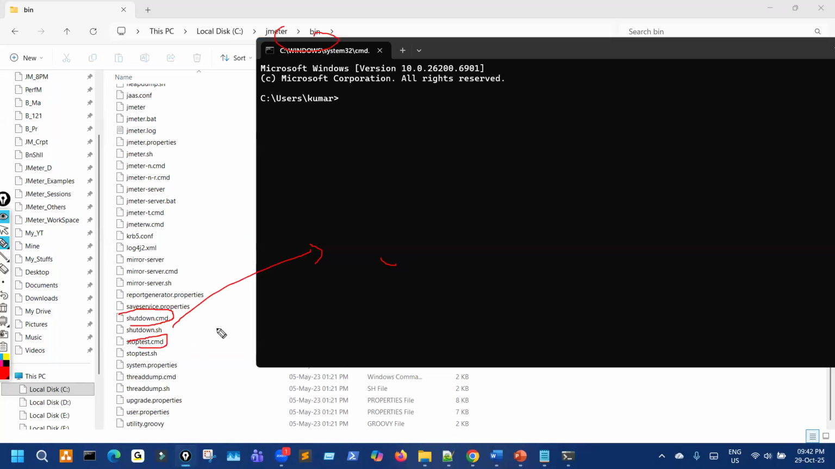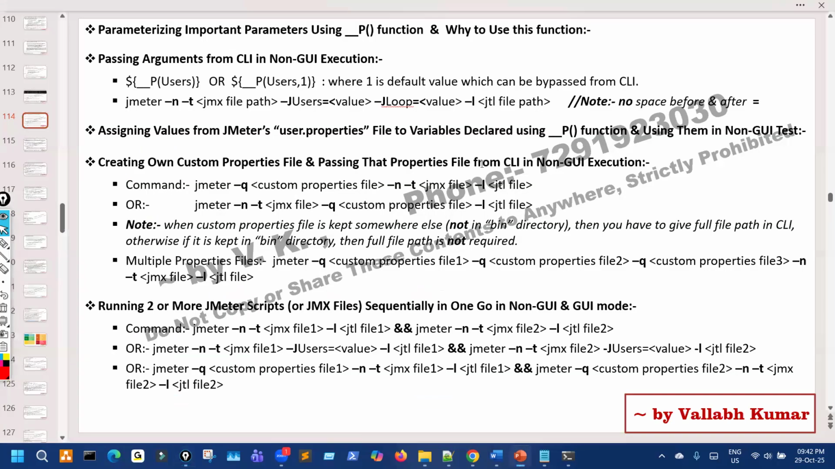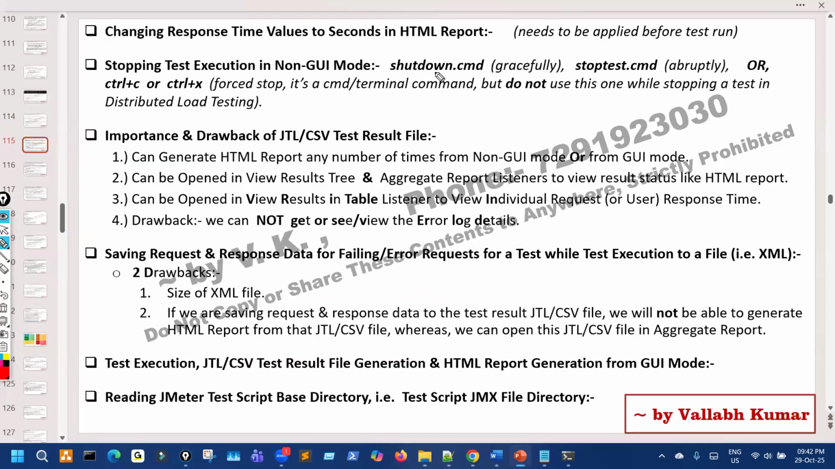You can try. The sh file is for when you are executing on Mac or Linux. That's why you see the same file name but a different extension. The cmd files are for Windows and sh are for Mac and Linux. The purpose is the same. So that is one thing, and now I'll tell you the difference between these.